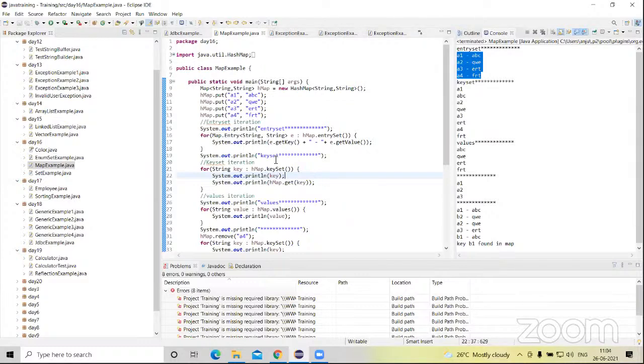Next, we have used the key set. Here I have printed the key, and with the help of the key, I'm getting the value. First is the key A1, and the corresponding value is ABC. The next is A2, the corresponding value is QW. Likewise, this value is retrieved from the key only. Get of A2 will give QW. Then for values, you can see only the values are being printed.